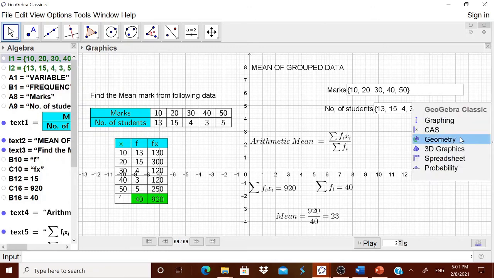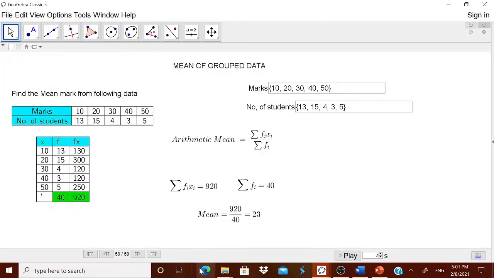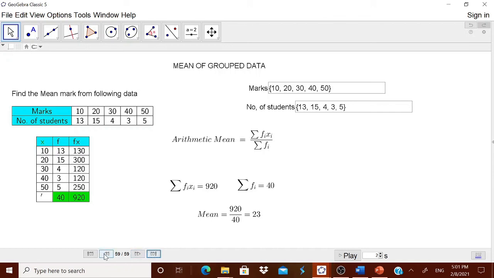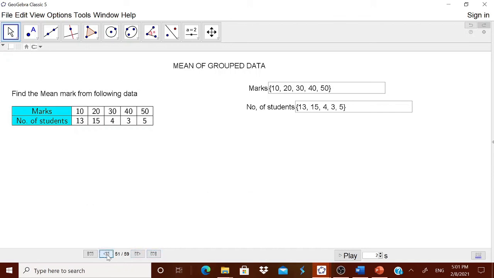What are the advantages? There are so many advantages. You can show the problem to the children, ask them to do it, and then they can verify the answer. Again you can have one more problem by changing only the values, the marks and the number of students. Again they can go for one more problem. Highly interesting. Therefore, let us learn to lead.